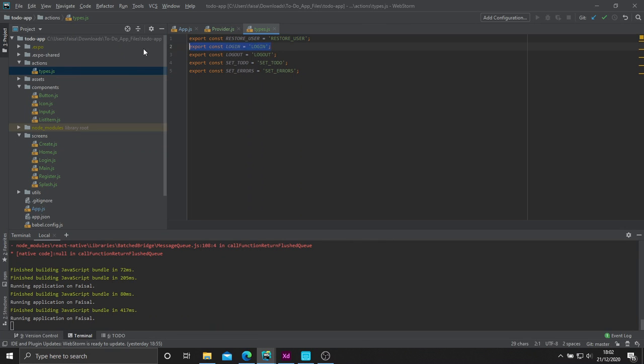The login allows us to, of course, go to our authenticated screens. Logout disconnects us from our authenticated screens and sends us back to our unauthenticated screens. Set to do will set our to do tasks that we create in the home screen, and set errors will set any errors for error validation and error handling.